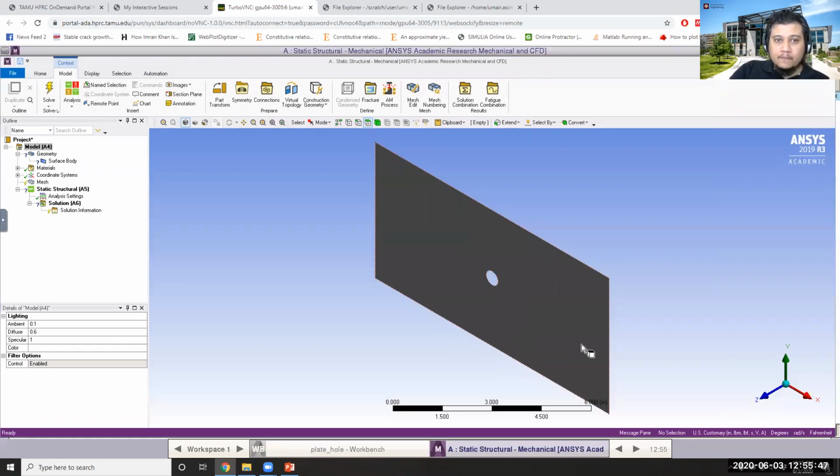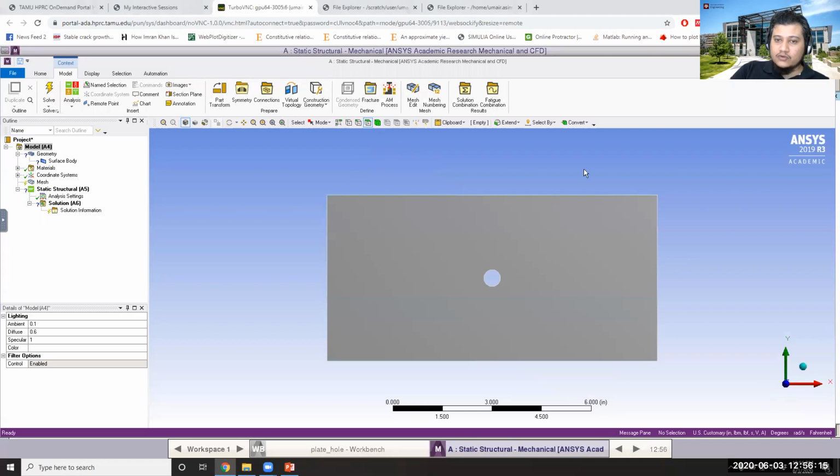Once it is maximized, you can see that Workbench has already imported whatever geometry we have created earlier. All right, so the geometry has already been imported into this environment. You are looking at it from a perspective view. Let's click again on this triad on the Z here to have a look at the two-dimensional view of it, or a planar view of it.